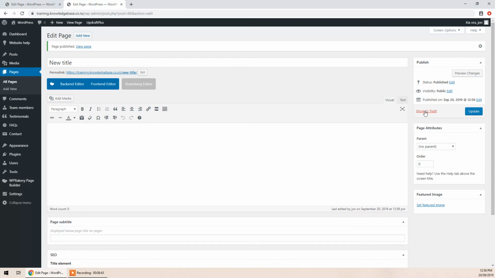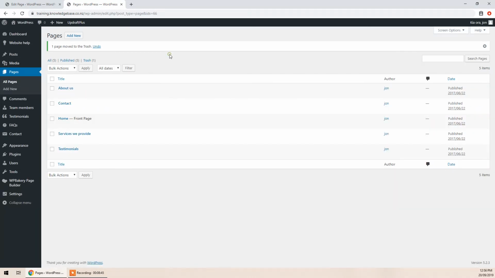For instance, we don't want this page, so we can just click Move to Trash. Now that is a brief overview of editing your web pages. For more information on editing them with a page builder, view the page builder video, or if you have any other questions, feel free to contact us.